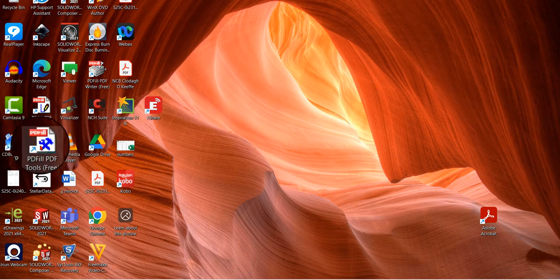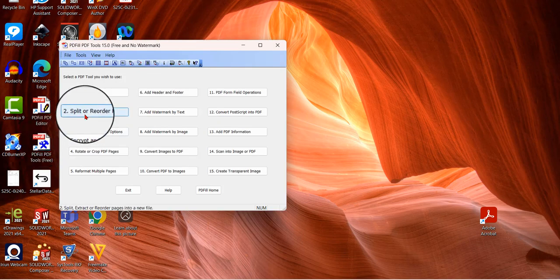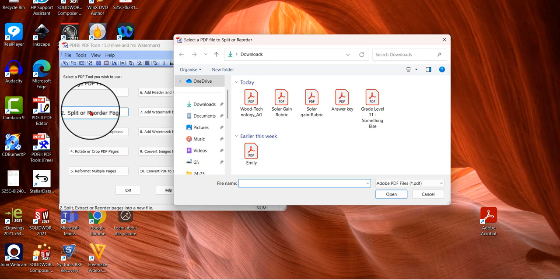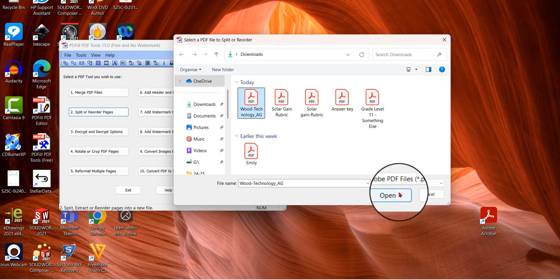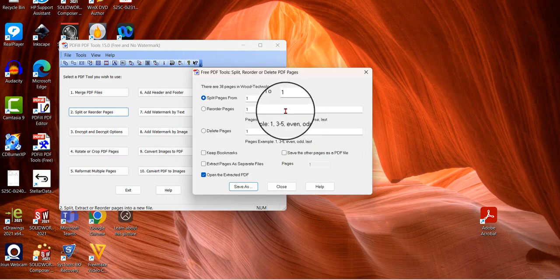It's called PDF Fill PDF Tools. It's a free download. So if I open up that, I can split or reorder pages, right? It's very good because you can merge PDF pages and everything. So I just go to that. Now, this is the document I've downloaded. I want to open that out. And I know it's page 16, so I just want to extract page 16 to page 16.